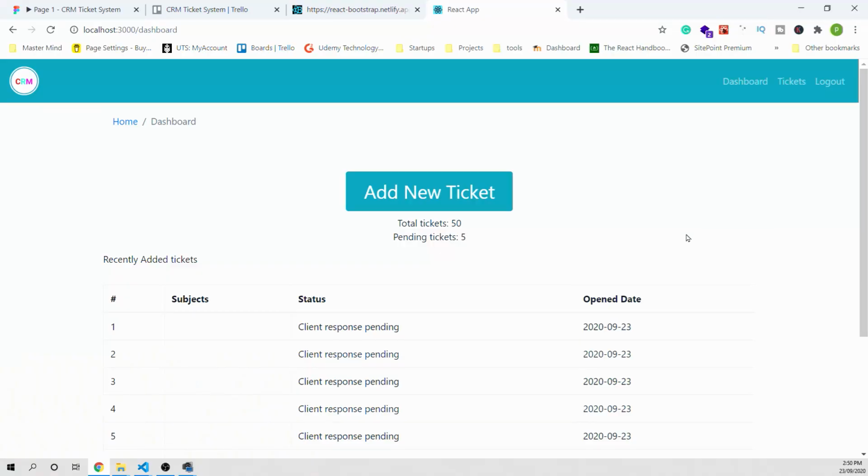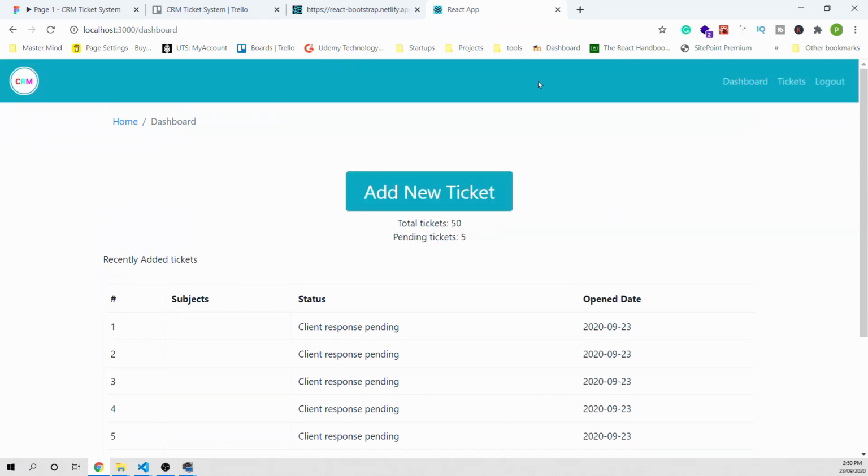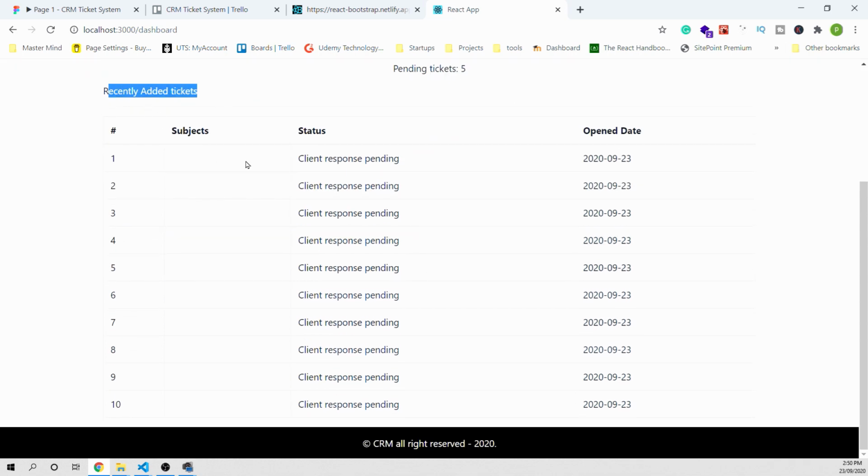We will have our header and footer in the layout, and we will create this dashboard page in our layout, where we have a header with menu, logo, and the breadcrumb, a ticket button, and the recently added tickets.